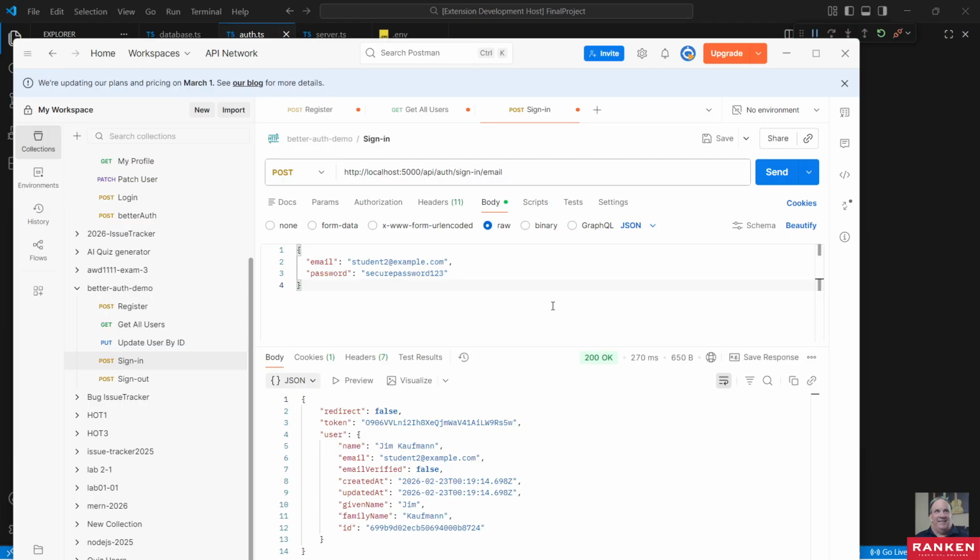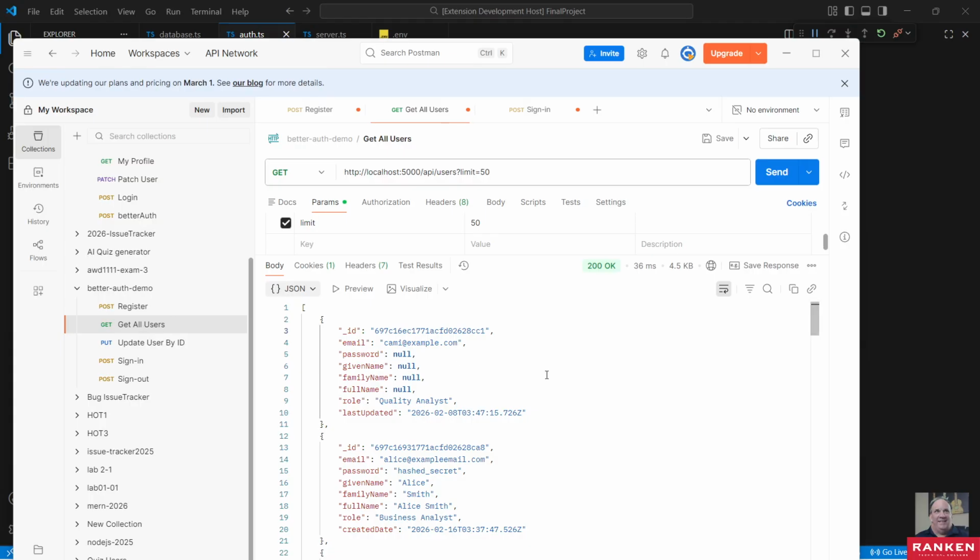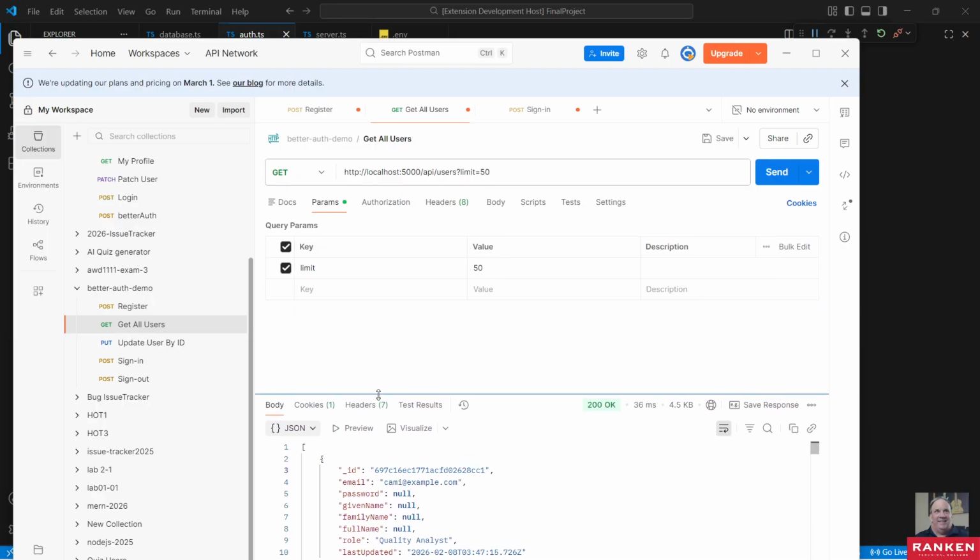All right. So the next thing we want to do is, let's say we want to get all users. If we want to get all users, let's see, that's the right thing. So this is just a regular route, right? Our API users route.